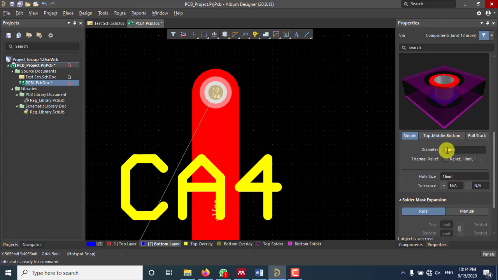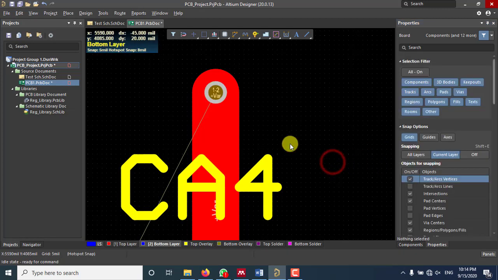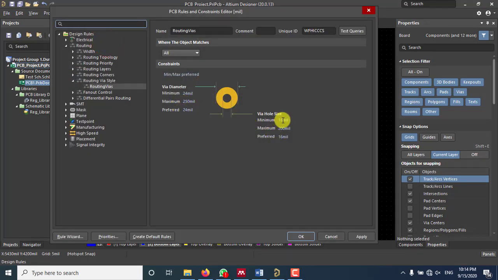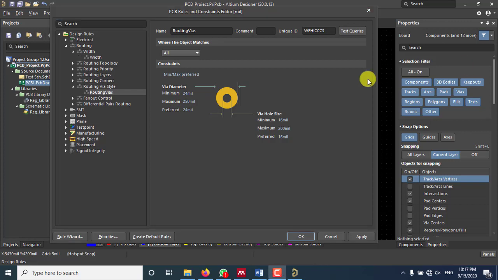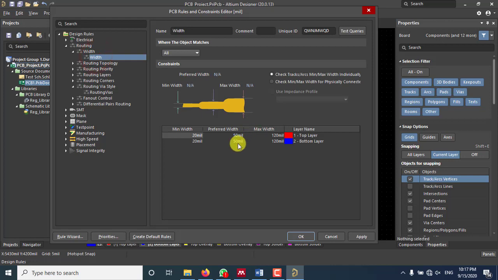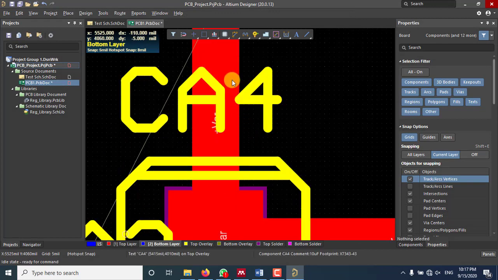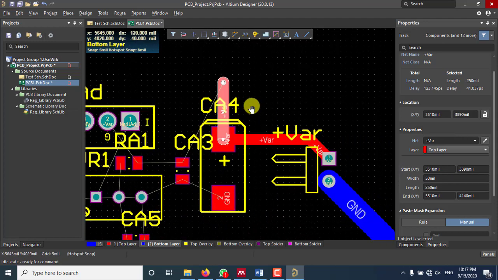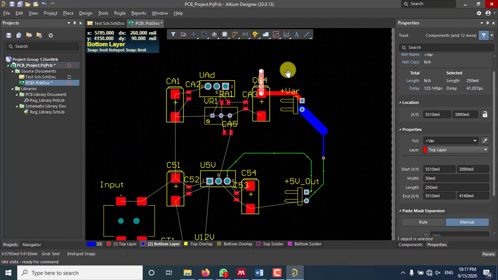Let me check out these specifications. The diameter of this via is 24 and the hole size is 16 mil. That's what I set in the rules. The preferred hole size is 16 and the preferred diameter is 24. Similarly, the preferred width I set was 50 mil, so that's why the track that I just added here is 50 mil. So you can use these rules to make your job quite easy.